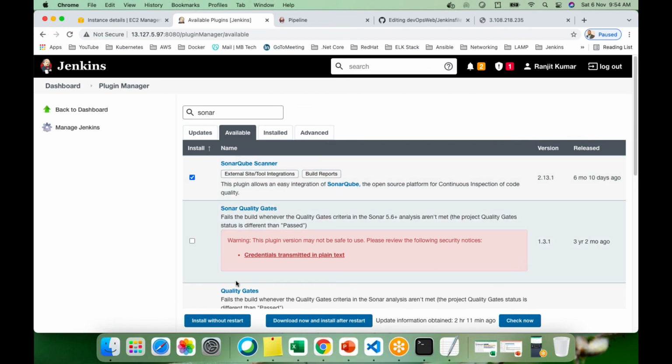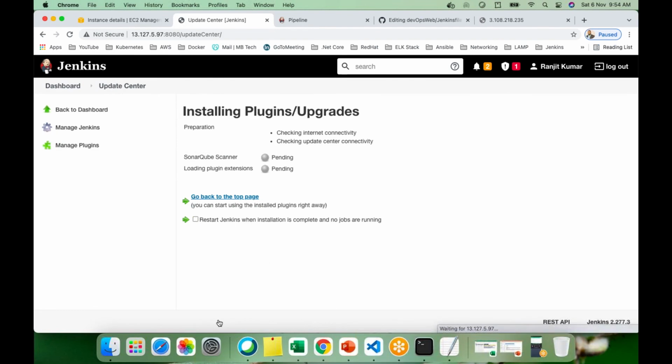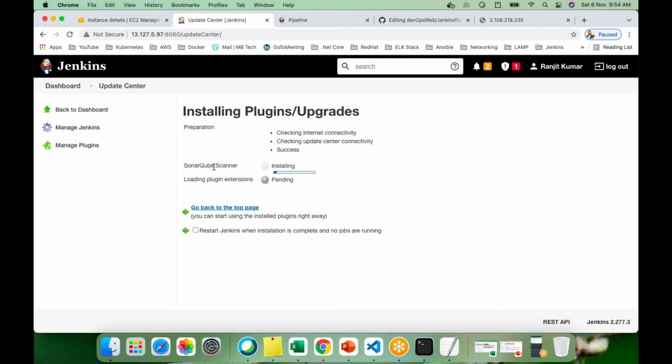The SonarQube tool should be installed on the server. Okay, then go to Manage Jenkins. Manage Jenkins, and then search for available plugins, SonarQube scanner.